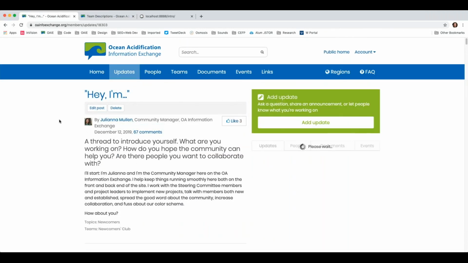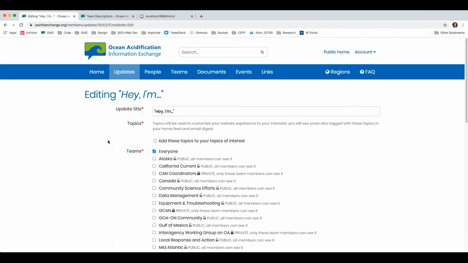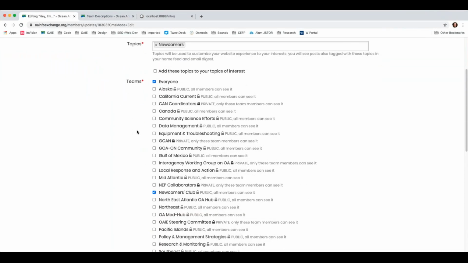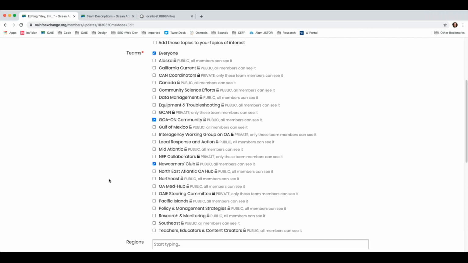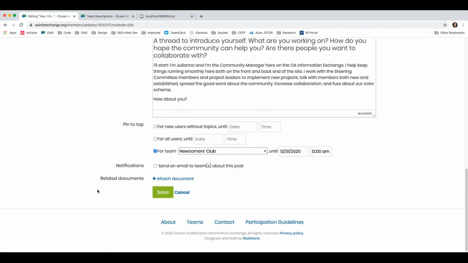I swear this is because I'm sharing the internet between GoToMeeting and the site. So if you go to Edit Post, you'll see again the same list. And if I want to share this post also to the Go On community, I can check that box. I can check whatever box. And then you just go to Save, and that's that. Then it'll populate in that team.